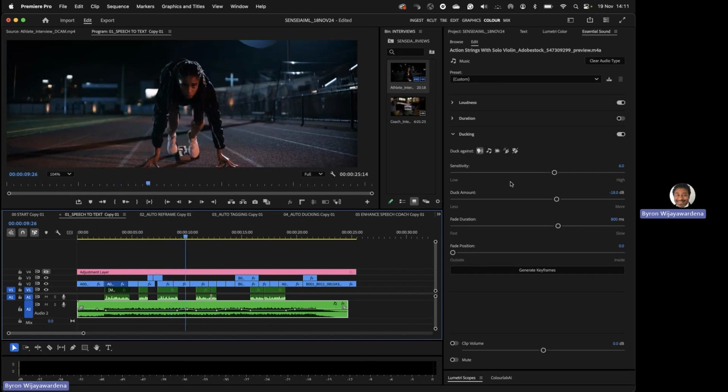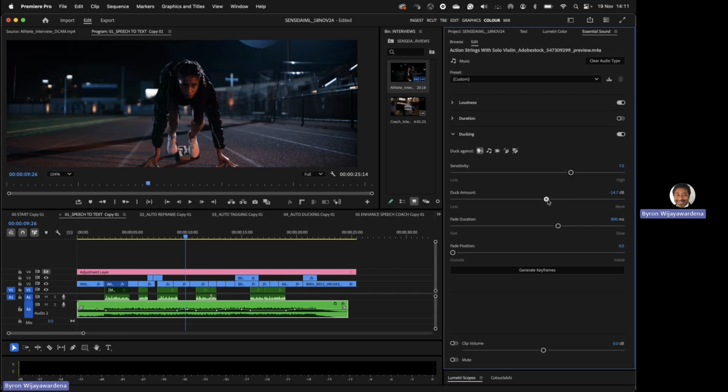Now, even though these controls use AI to do the work, you've got manual override control over it. So if you want them to be a little bit more sensitive in the way they work, you can increase the sensitivity. If you don't want it to duck as much, you want the music to come in a bit louder, you can move it to the left, or if you want a bit quieter, you can move it to the right. If you want to change the duration of the fade to be longer or shorter, you can do that. If you want to do the fade position, you can do that.